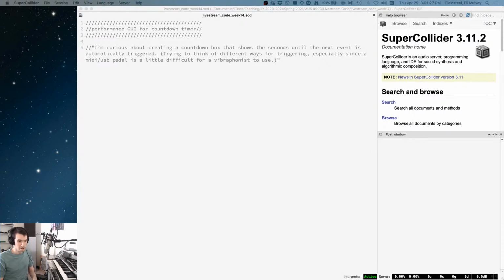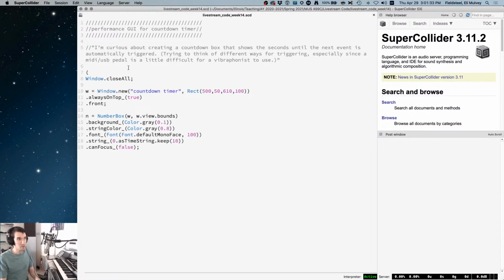So I cooked up a little solution here as kind of a starting point. It's not perfect, but I think it gets the job done. The first thing I have done here is I make myself a window. And on that window, I create a number box, which fills the entire window. And then I just set some visual attributes here. So background color, the color of the number displayed in the box, the font. We've seen this before, but the font object needs two things, a font name and a font size.